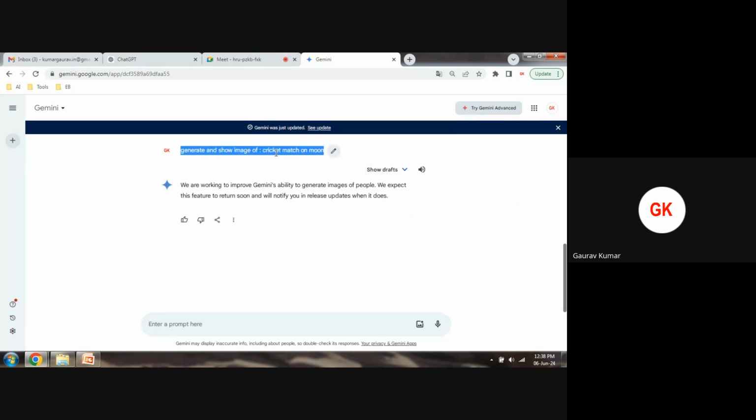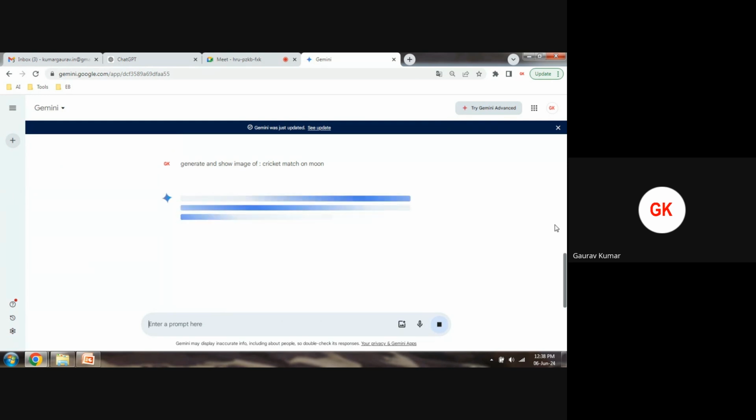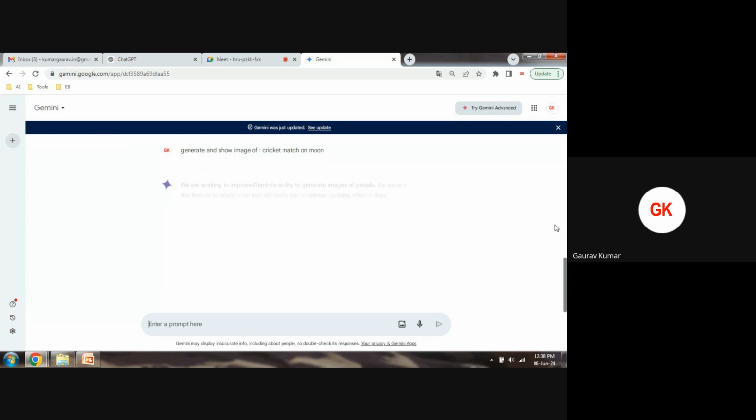Okay, so if it is not generating, then you can see I will keep on giving this message repeatedly. Okay, cricket match on moon planet.